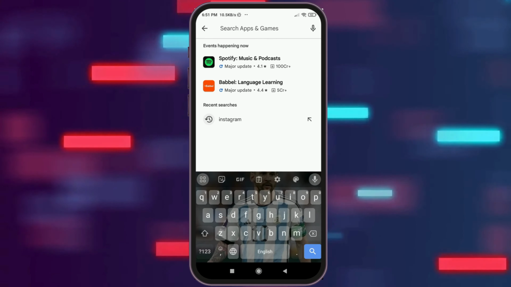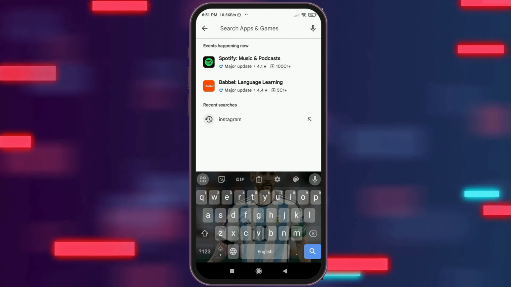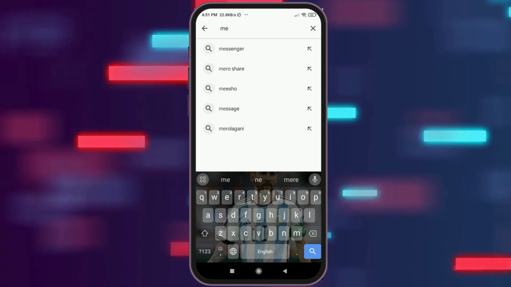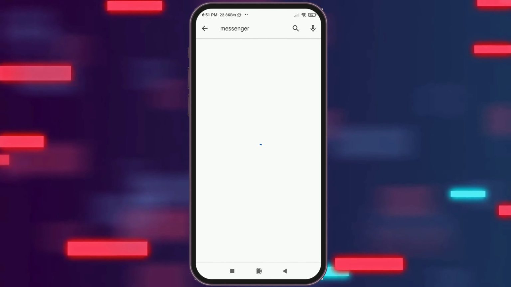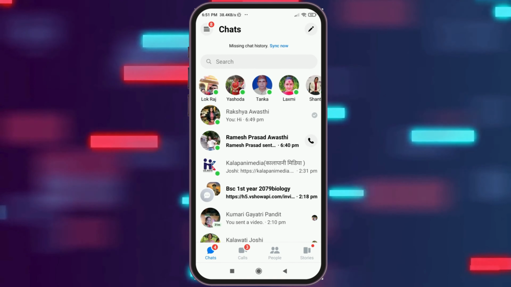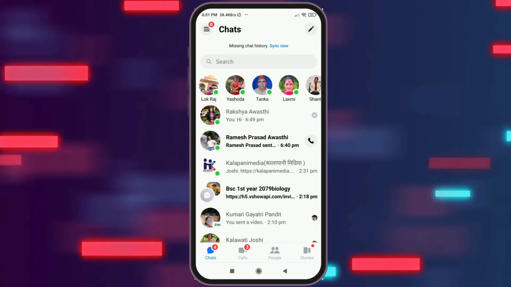You have to go to the search option again and then search Messenger out there. After you find the option of Messenger, you have to tap on the option of Messenger, and after tapping on the Messenger application, you have to go to the option of Open, and this way Messenger will be launched on your mobile device. Now you can tap on the person out there.